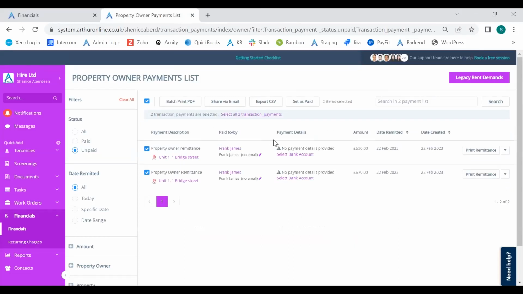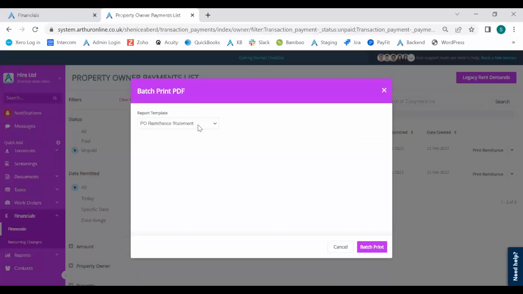Now, what we need to ensure is everything that's on this page is unpaid before we do anything, okay? So essentially, what would happen is you would tick the box. If you've got more items on other pages, select all the other ones on the other pages as well. And what we're going to do is click on batch print PDF, okay?